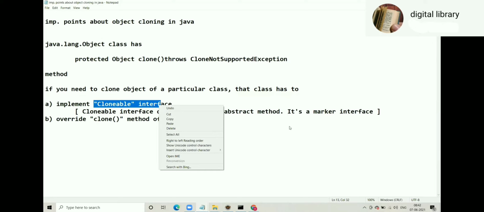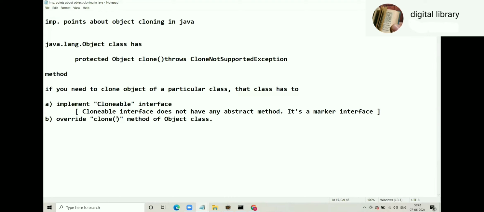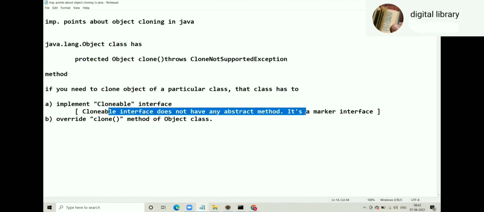But here, one new point is that the Cloneable interface does not have a single abstract method. That's why it is called a marker interface. But your class must implement that. Good news here is that the Cloneable interface does not have a single abstract method, so you don't have to define any method.